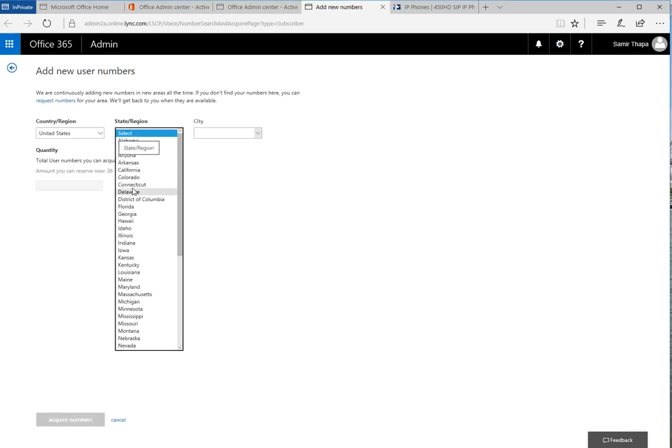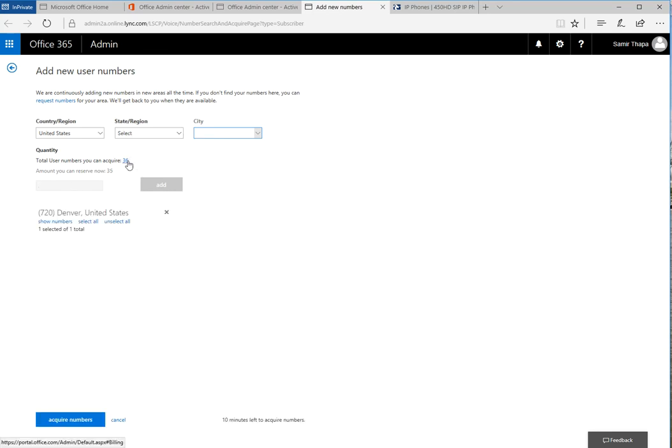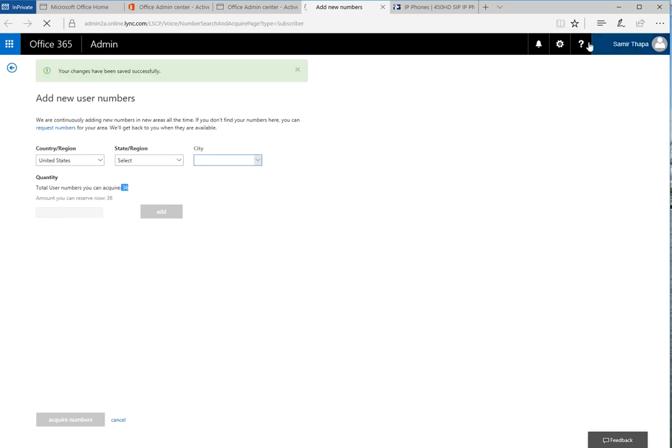Now I can select, let's say, Colorado. I need a number for Colorado, and Denver, let's say Denver, and I need one number for Dr. 2. And you can assign, like, I can acquire 36 numbers. So the more users you have, the more numbers you can acquire. This is a demo, so I'm only getting 36 numbers to acquire. So the number is acquired.